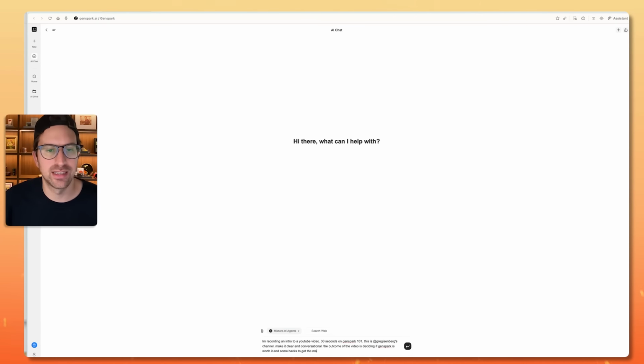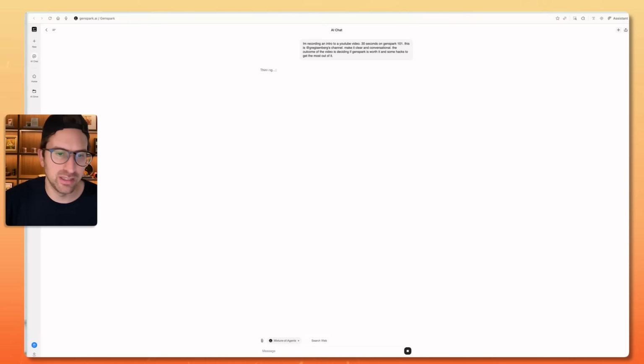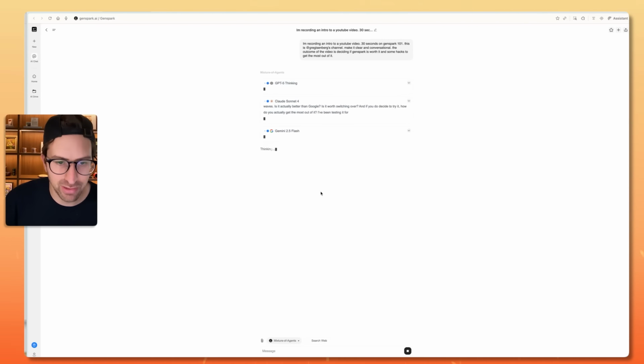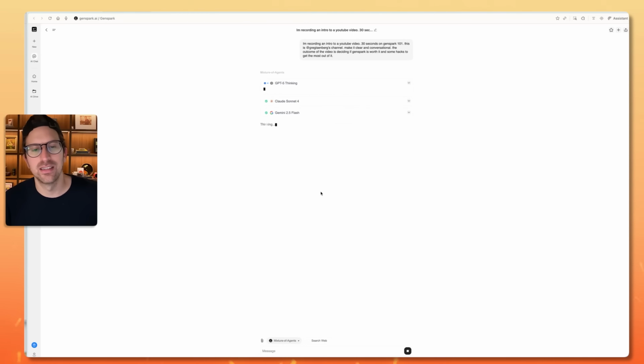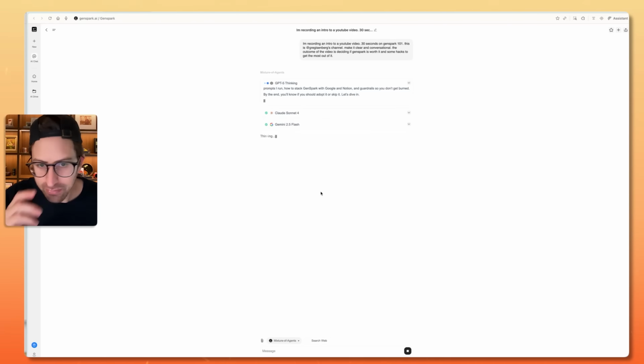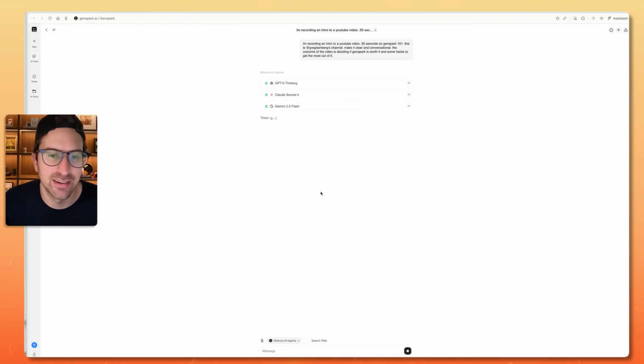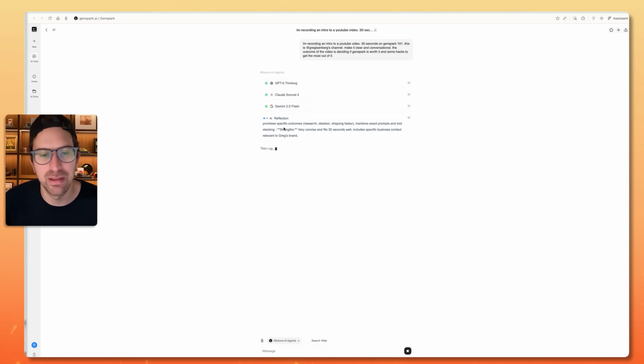And what it is doing is pinging GPT-5. It is pinging Claude Sonnet 4. It is pinging Gemini 2.5 Flash. So instead of me having to go individually to those products, I have it right there. And the other thing that it should be doing, and we'll see if it does it, is reflecting on what is the best output. Yeah, here it says reflection. It's analyzing basically what is coming out of these models and giving you the best possible thing.